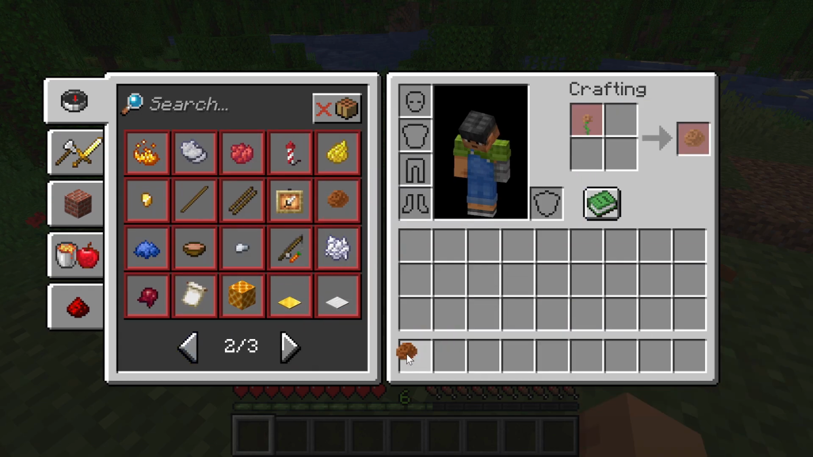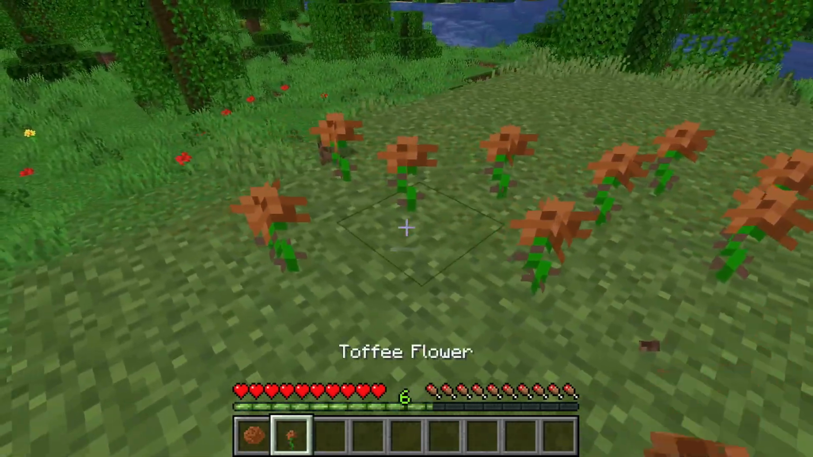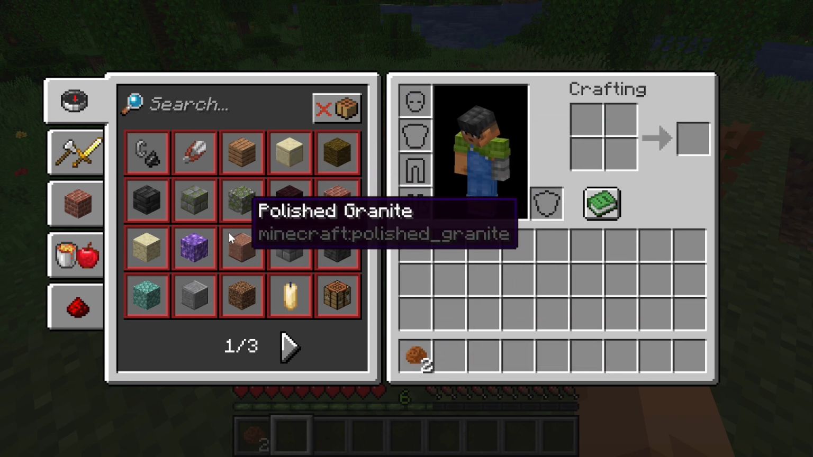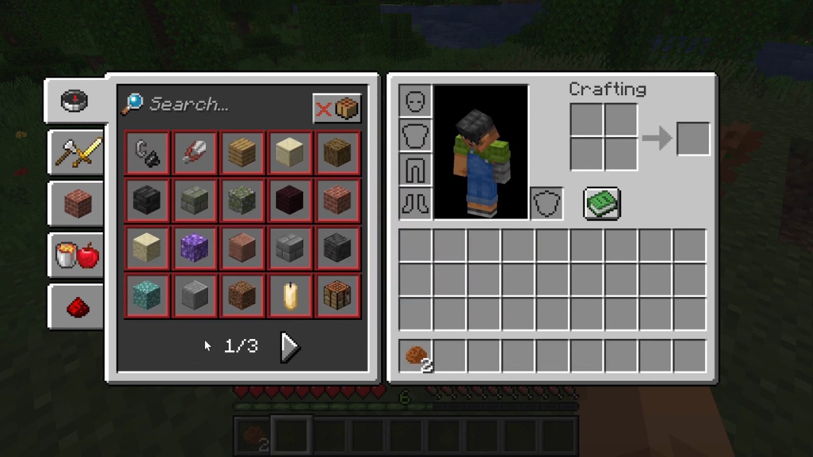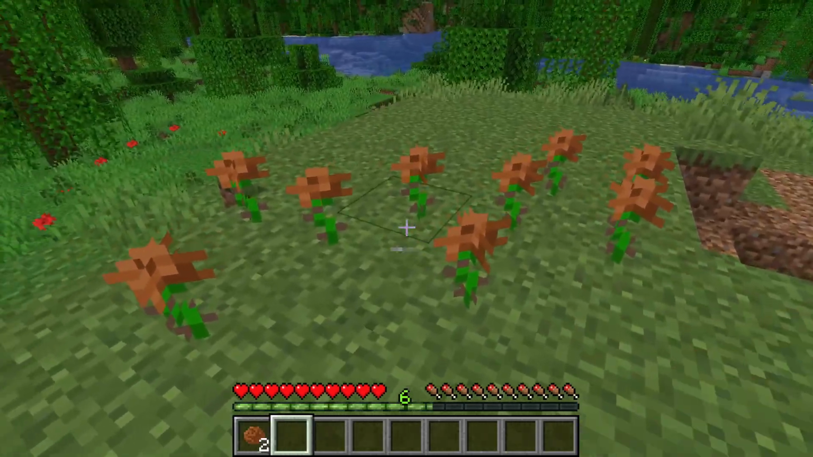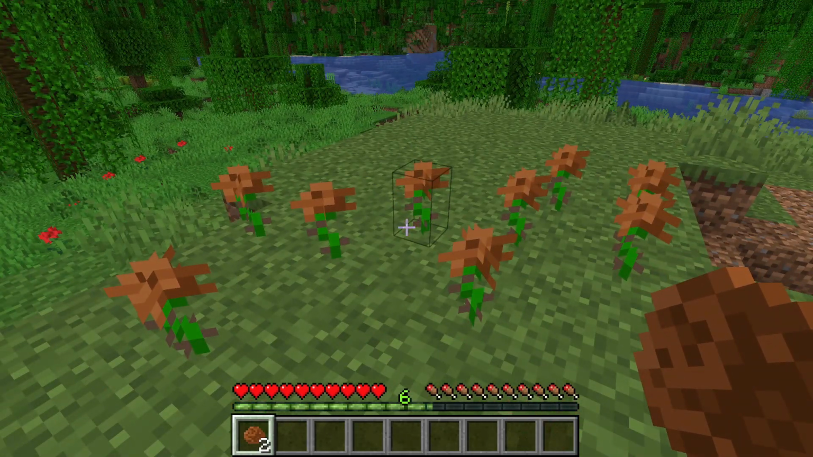So now we could put this on some stuff, but let's add the advancement recipe so that we can have it unlocked in here. And then let's also try and click on a sheep and then dye it brown while using the light brown dye.